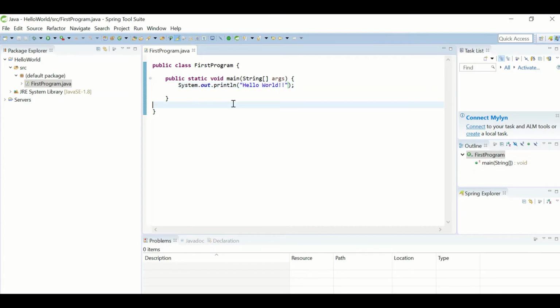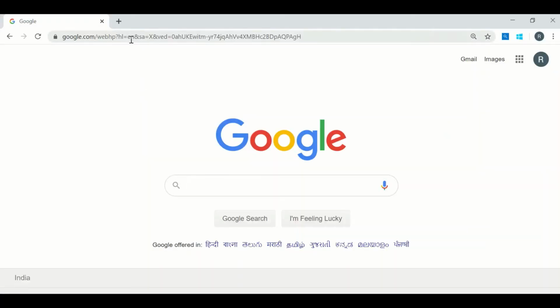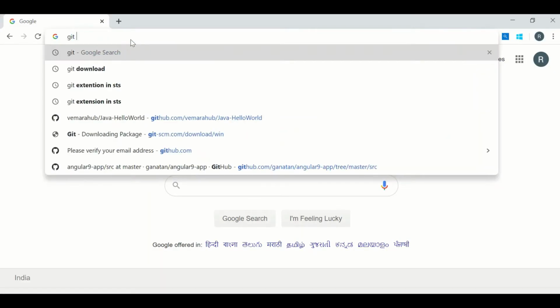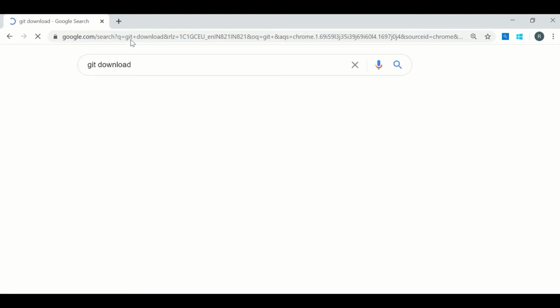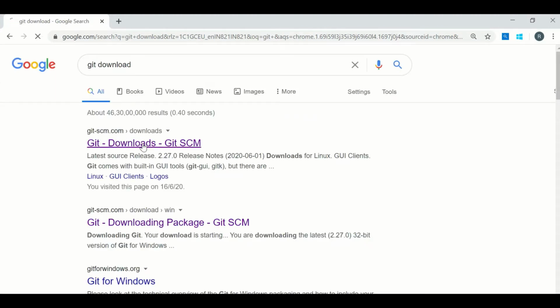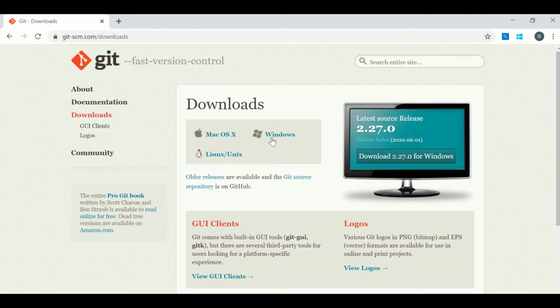Now if I want this project which I have developed in my local to be available for multiple developers, I can use the Git tool after uploading my code in the GitHub. So let's see how it is done. You will first need to download the Git tool in your local. So let's go ahead and download Git tool. Just go to this website and download the Git as per your OS. So I'm using Windows.